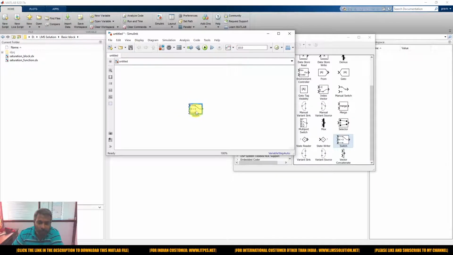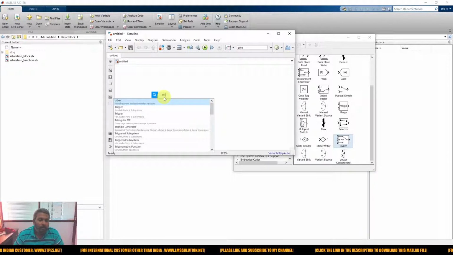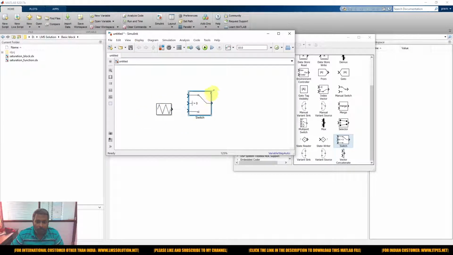Now I am going to explain how to use the switch block for generating a pulse, like a PWM pulse. For that I'm going to use a triangular wave. So just take a triangular wave generator.